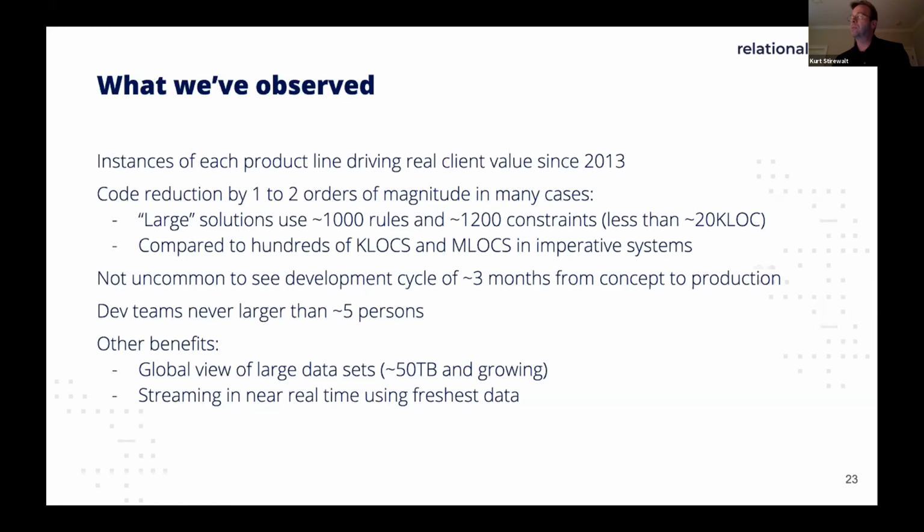That gives you some sense of what we've seen. Some of the large solutions that we've dealt with, some of these biggest clients, have on the order of 1,000 rules, maybe 1,200 constraints, just to give you a sense of how big this can get. But in terms of printed code, that comes down to less than 20,000 lines of code. Compare that with hundreds of thousands or millions of lines of code in the other approach, and you can see the benefits. We also would commonly see development cycles of around 3 months, from concept to production.